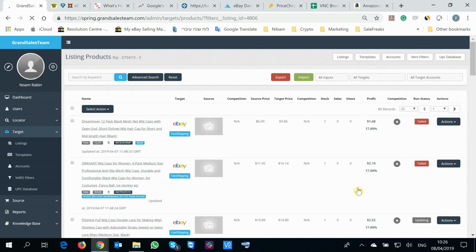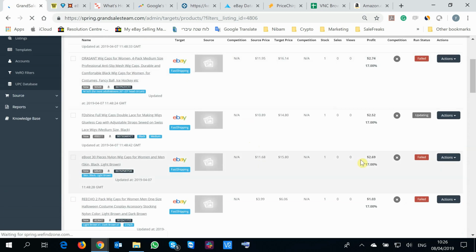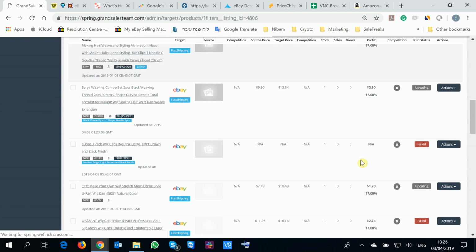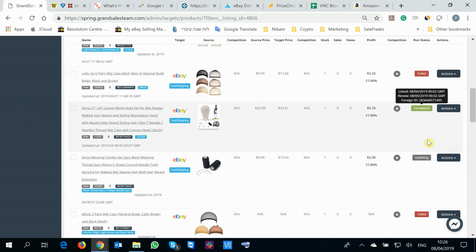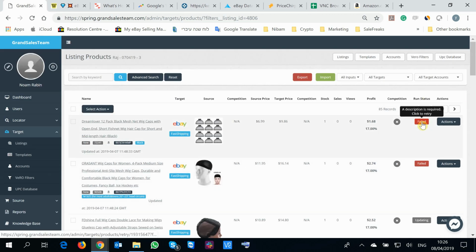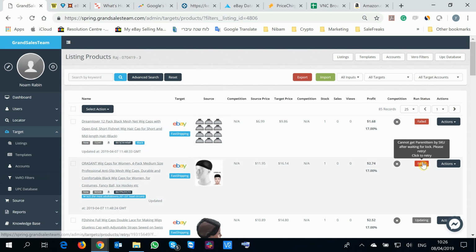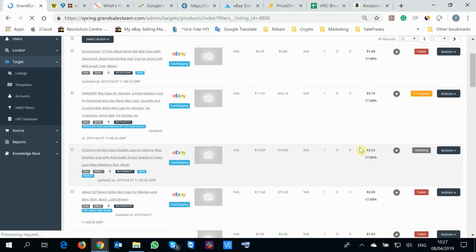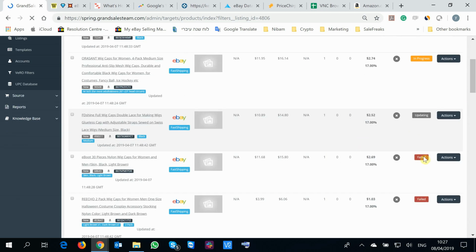So we have the other results, and we see that some of them are being listed. Some of them are completed, some of them are updating, but we see that we have some that failed. So we have this one. These items were without a description. This is another problem, after waiting for lock. So this one I can just retry again. It might be listed. This one is right now updating. There are different reasons here.